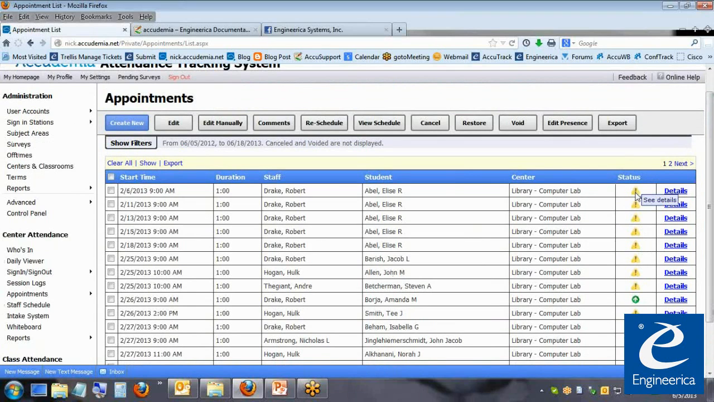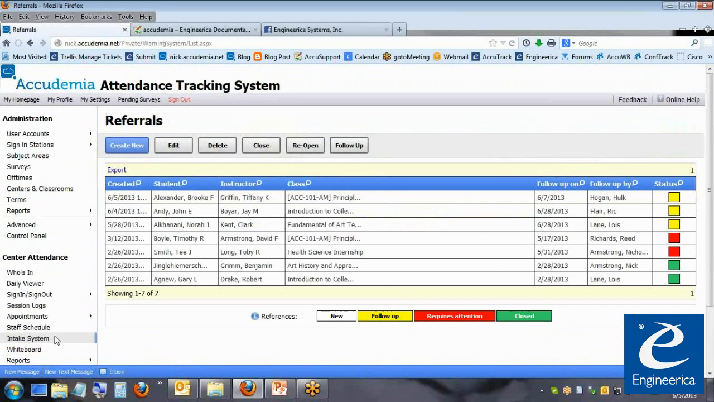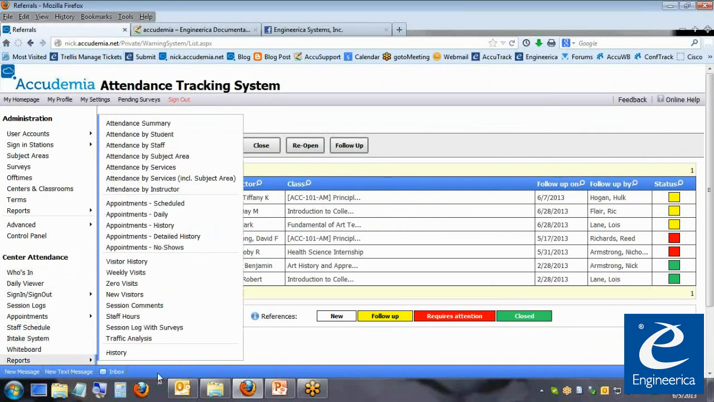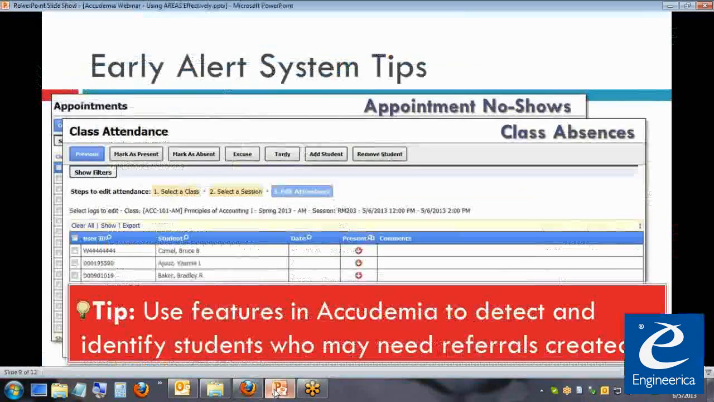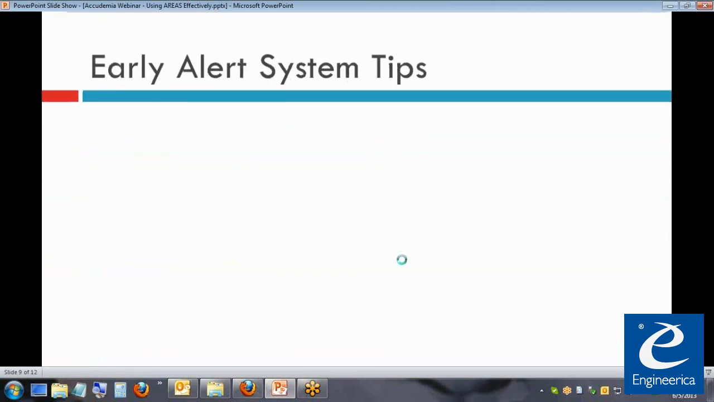And over here on the statuses, you can actually see the details, like for instance these ones with the yellow exclamation mark are my no-shows. So if you start to see a certain student has a lot of appointment no-shows, you can go ahead and click over on your referrals. And some people have even said they kept one tab open to referrals and one open to the absence or the classroom attendance, so they could go off of each other.